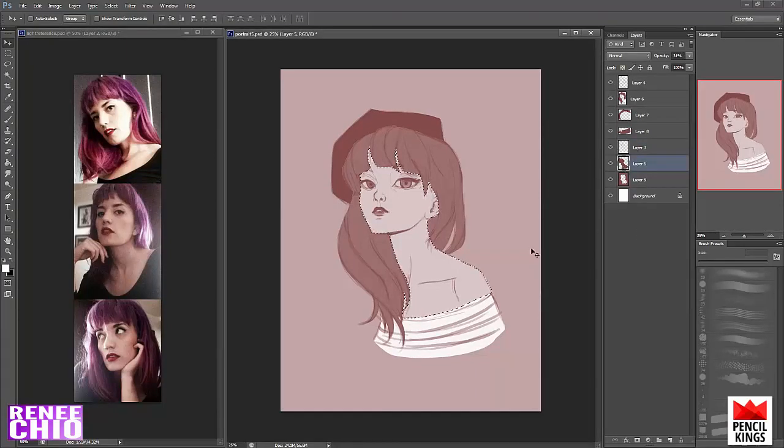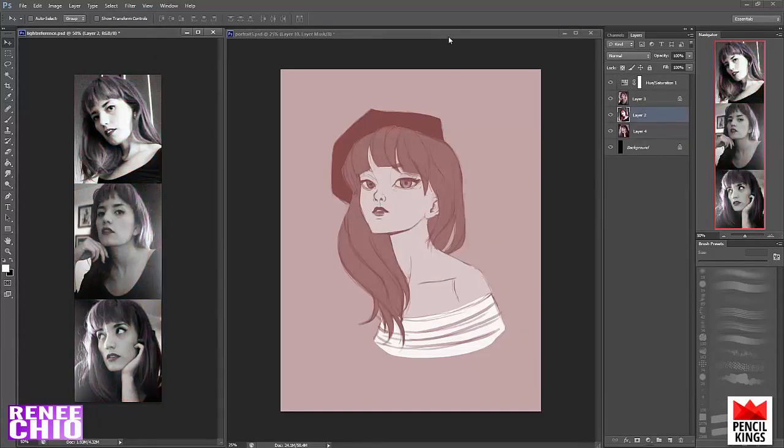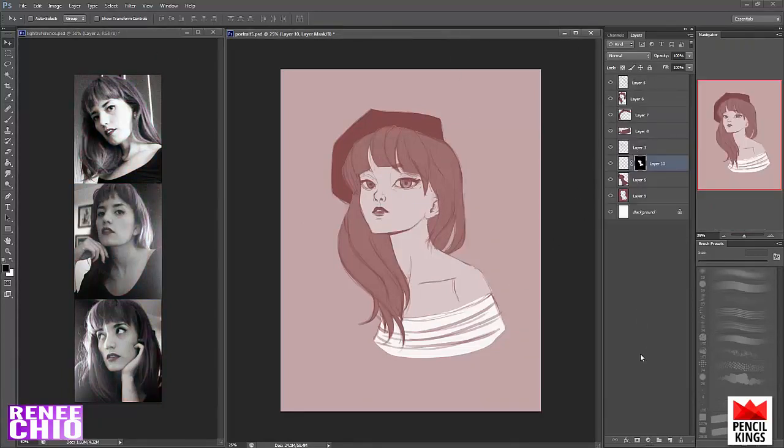So I'm gonna start by selecting my face. I always start with the face, and I'm gonna create a new layer, and I'm gonna make a mask out of that selection. So I selected the face and I create a new layer and hit the mask button. And now I'm gonna make my reference black and white so it's easier to use.